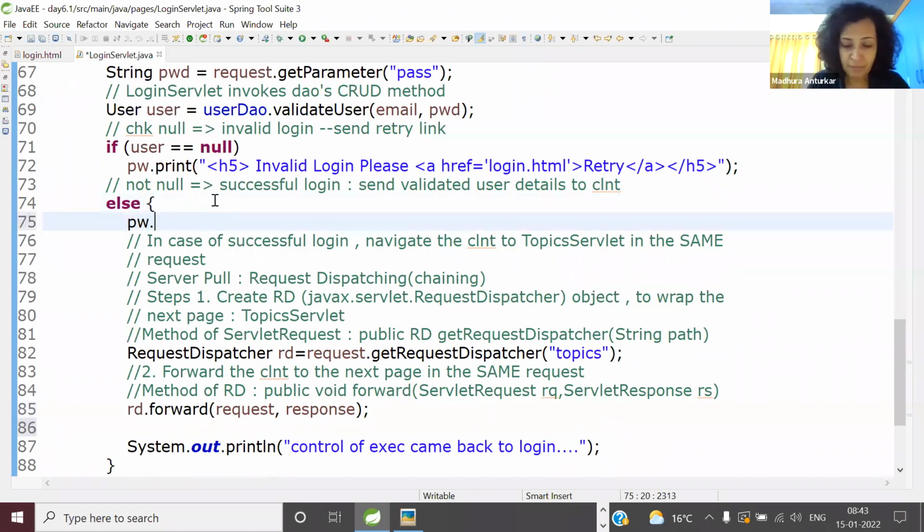Here, pw.print, login successful, and here mention it as from login page.